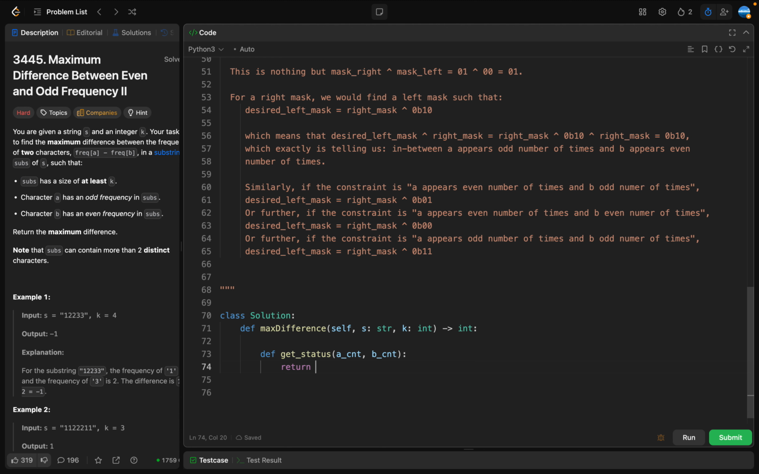So this will be count A or count B. It would be count A: I'm going to check the parity, and then push it to the left one step, so this uses bit position 1. In other words, we're using bit position 1 for the parity of A, and then I'm going to use bit position 0 for the parity of B. So this is just a helper function.